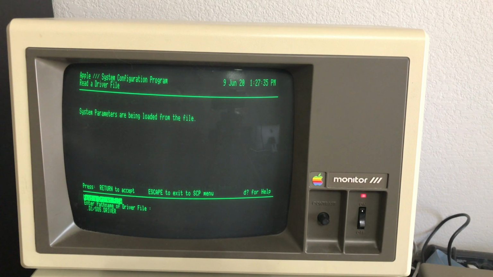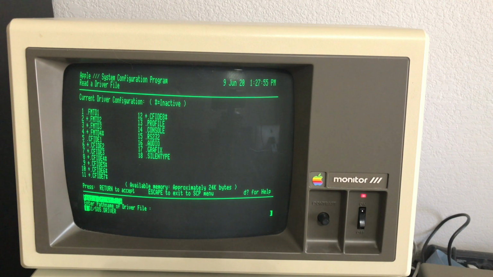Takes a while. Alright, and there we are. So the first, the FMTD 1, 2, 3 and 4, these are the floppy drives. And following the CFIDE, that is my internal compact flash. And you can see I have enabled only 3 drives. Every time you see a little star, that says I have not enabled the driver.